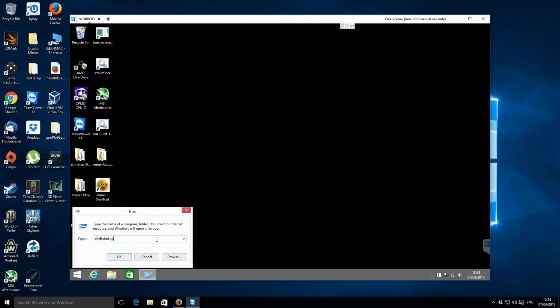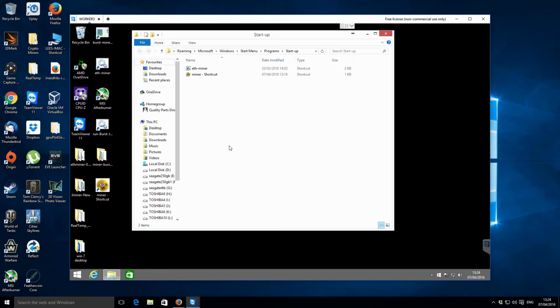And then in this box here, I'll just delete whatever's in there. Type shell, and then colon, start. And click OK. And then this is your Windows 8.1 startup folder.